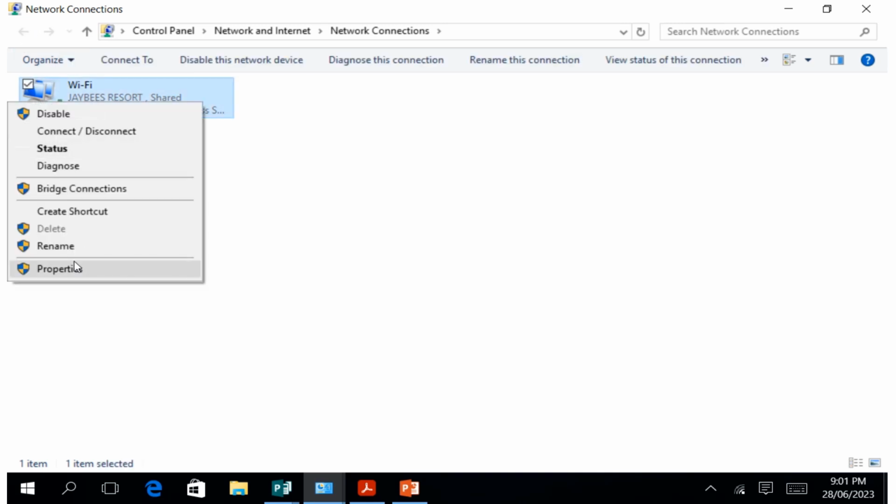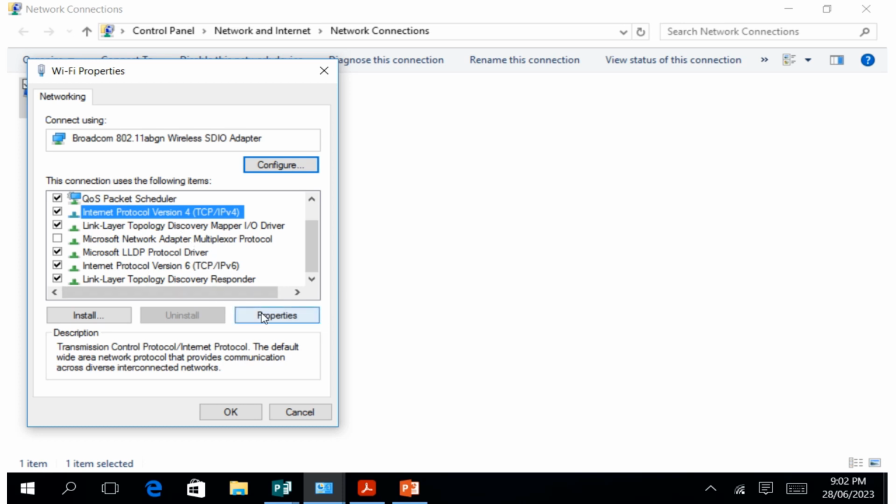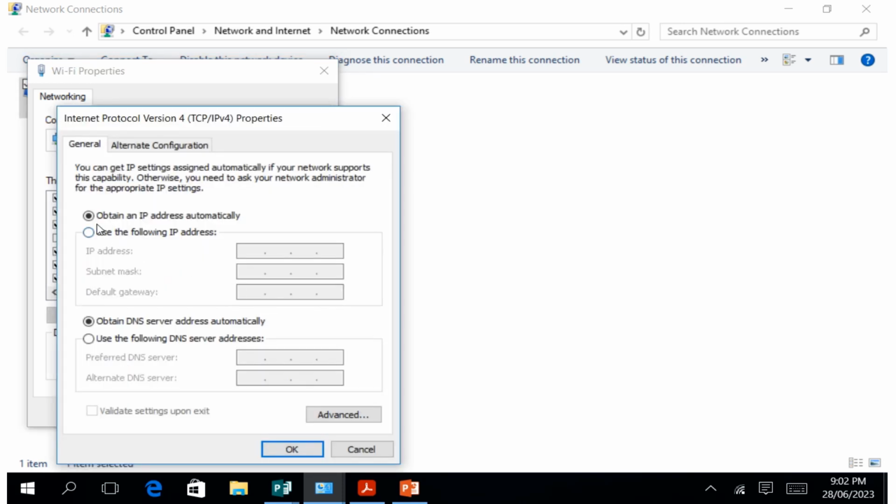Right click on it and go to properties. From the properties, go to Internet Protocol Version 4, that is TCP/IP. Click on it and then click properties. Here we have checked the radio button for obtain an IP address automatically, so we can check use the following IP address. By this we shall be dynamically assigning the IP address.